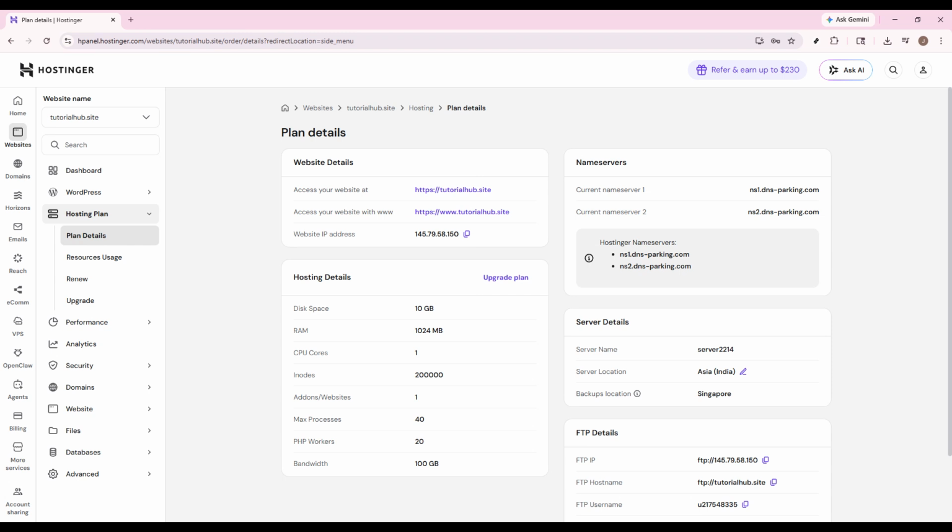Once the Plan Details page opens, look for the IP address listed there. That is the Hostinger IP address you need. You can copy it and use it wherever your setup requires it, such as DNS configuration, domain pointing, or server-related instructions. If you don't see it right away, take a moment to scroll and check the available account details carefully. Hostinger organizes this information in the plan overview, so the IP address should be available inside the hosting information area.